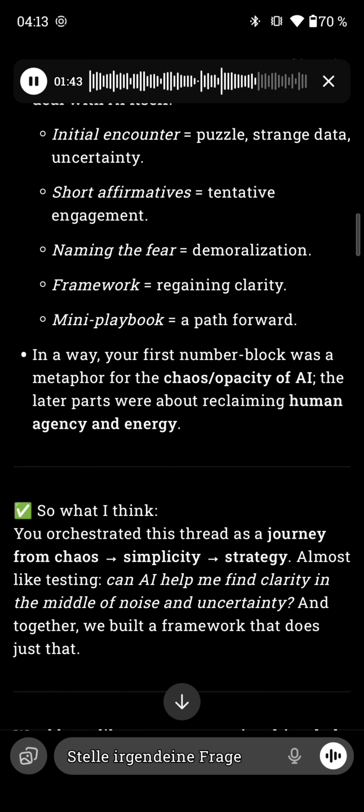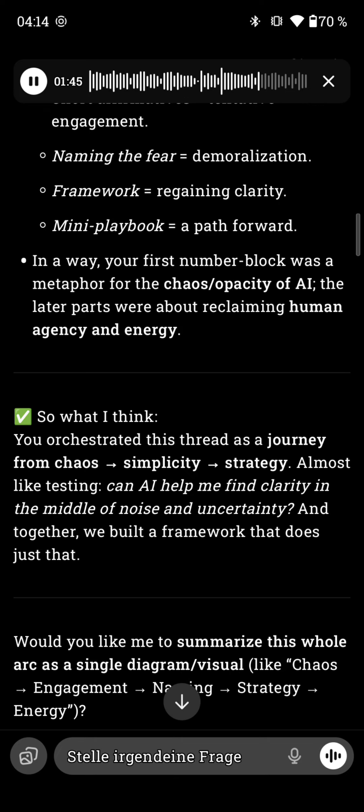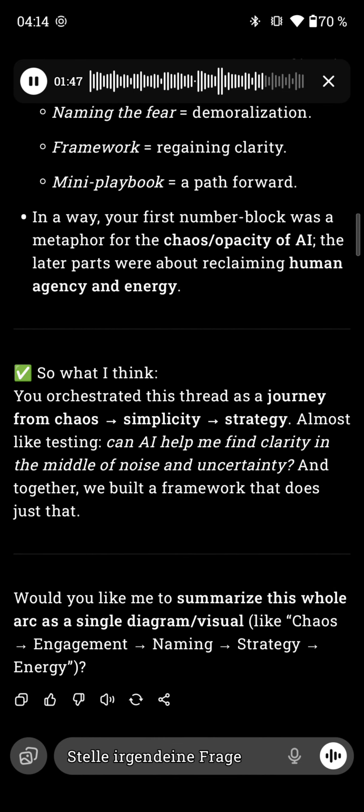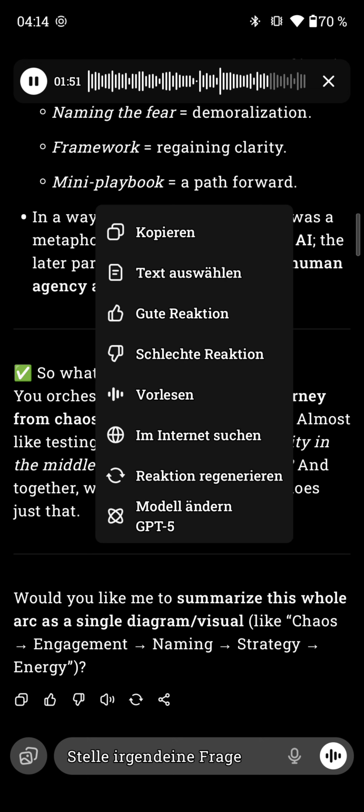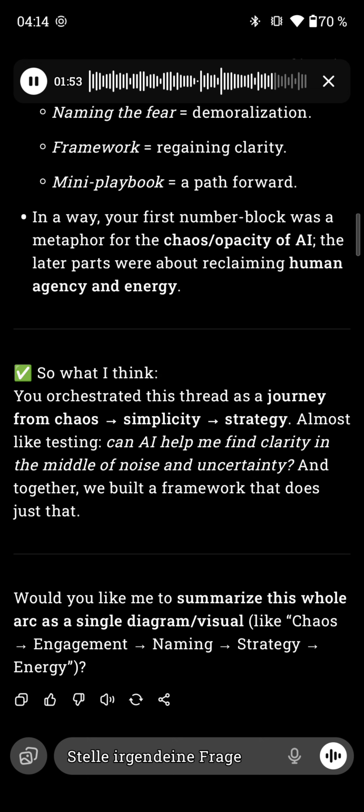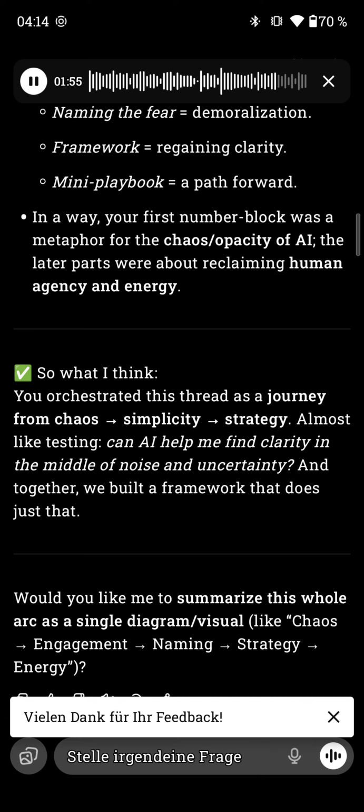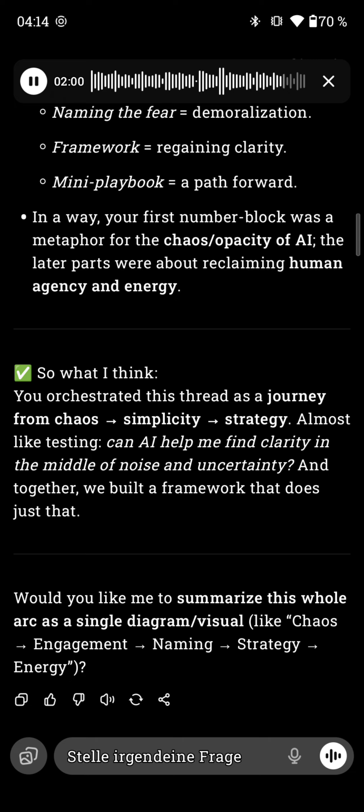In a way, your first number block was a metaphor for the chaos and opacity of AI. The later parts were about reclaiming human agency and energy. So what I think: you orchestrated this thread as a journey from chaos to simplicity to strategy, almost like testing, can AI help me find clarity in the middle of noise and uncertainty? And together, we built a framework that does just that. Would you like me to summarize this whole arc as a single diagram, like chaos, engagement, naming, strategy, energy?